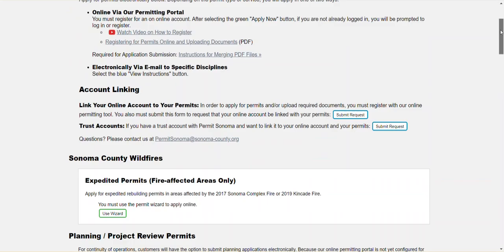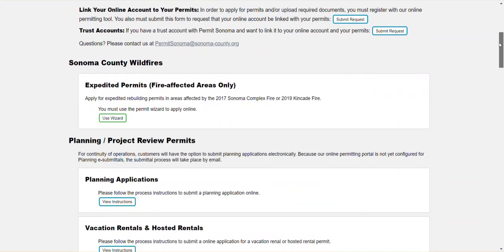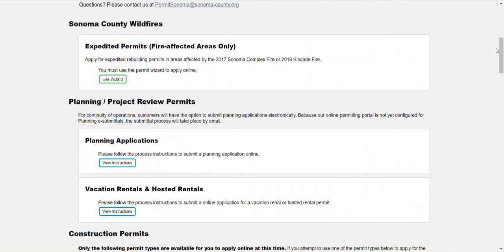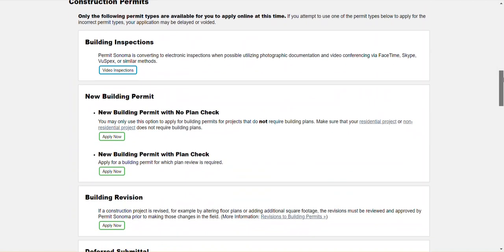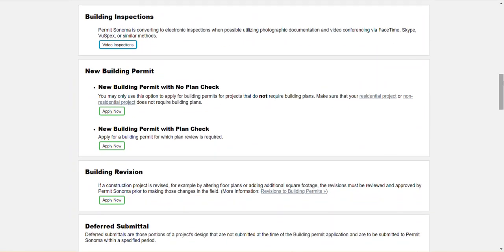This will bring you to the list of the different applications that are available for online application. For those permits going around the Permit Application tool, you will see blue links that lead you to a set of instructions to follow an email submittal process. For the permits that are available through the online permitting tool, you will see a green link that says Apply Now. For today's example, we're going to use a building permit with plan check and select Apply Now.